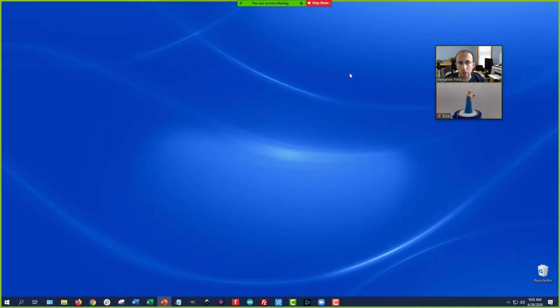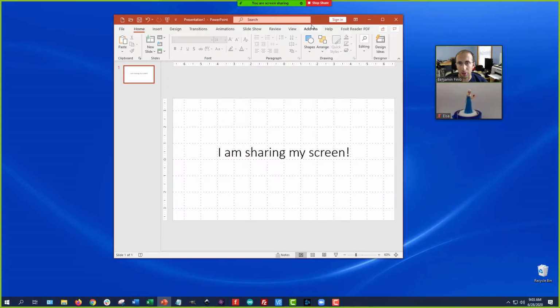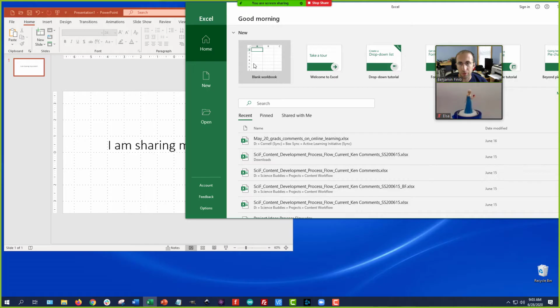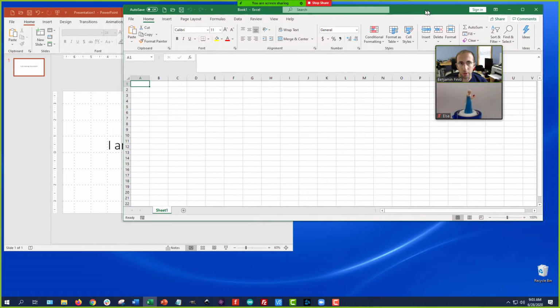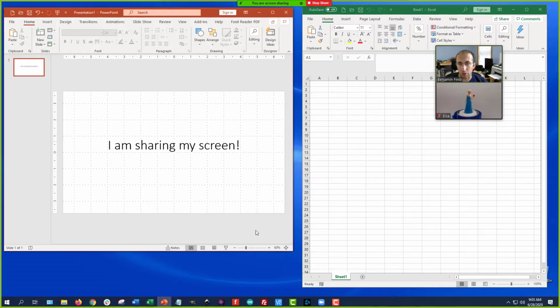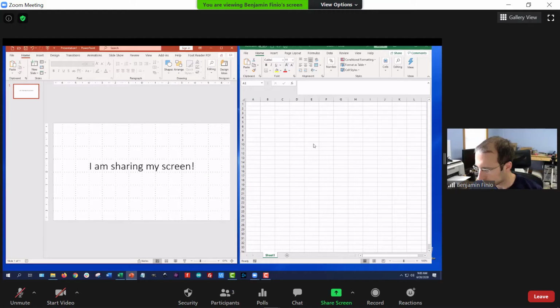Now, this is going to share everything on this monitor, so if you have multiple programs that you do need to share that you need to toggle between, or you want to have two things open at once, then this is going to be your best option. For example, if I want to share both an Excel and a PowerPoint file, I can have both of these open at once side by side on my monitor, and the participant will see both of these. For example, here is a screenshot of what my participant sees right now while I have both of these open.